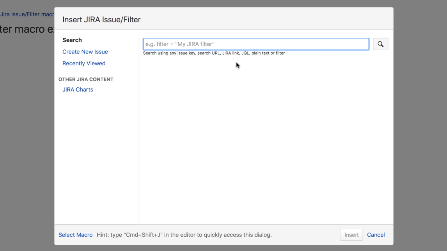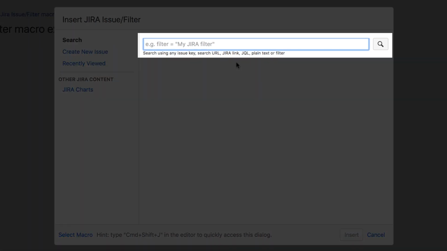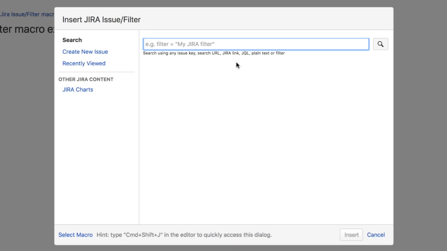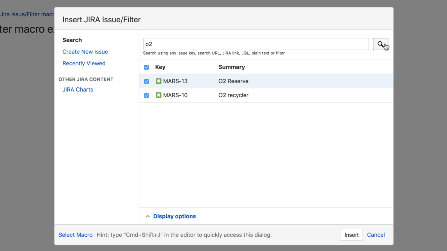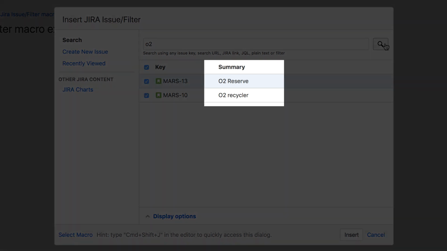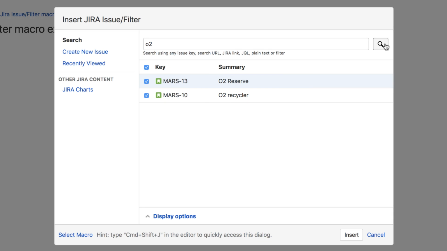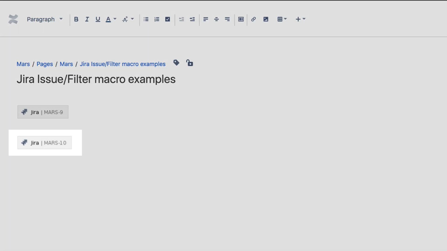The macro's search field can be used to identify a Jira issue. You can paste the issue URL, enter a JQL query, or perform a simple text search. Let's search all issue fields for a particular text string. We can see that matches are found in the summary field of these returned issues. If more than one issue is returned, make sure the checkbox for the issue you want is checked and click Insert to add the issue link to the page.